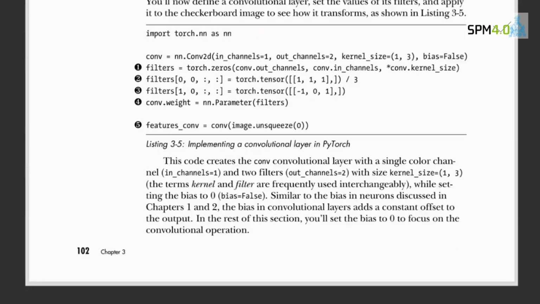Okay, so what do we do here? We create the convolution, basically using this Conv2d layer, which is part of Torch, in which we define the number of channels in the input, so basically how many colors the input image has, how many output channels we want, and the kernel size. In this case, it was a kernel size of 1 by 3. And just for the sake of the example, we don't use the bias.